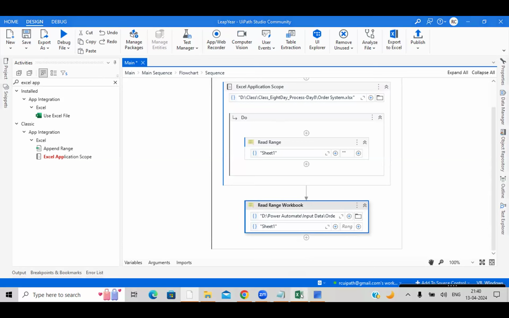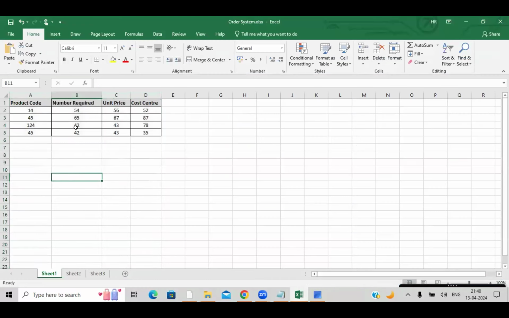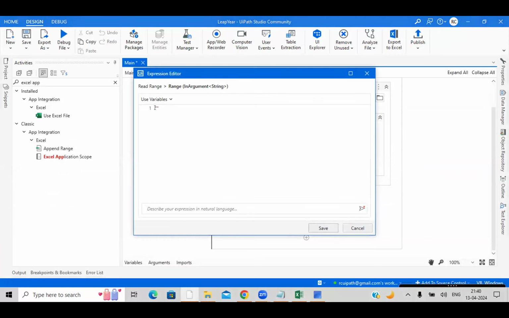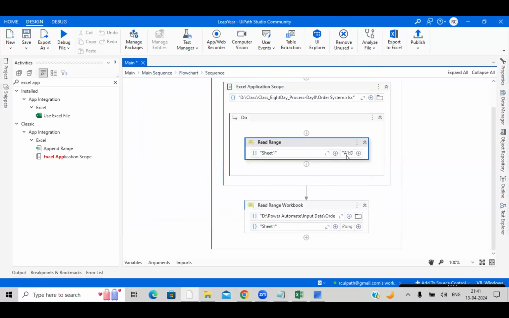But now suppose we have to work on just the top two records, for example, or the top four records. So we can give the range also. Suppose I want to work on the top two records, so the range will be A1 to D3. So we can go here, open the advanced properties here, and do A1 to D3, for example. We can do a range also. So it will not read all the records. It will read only the top two records.